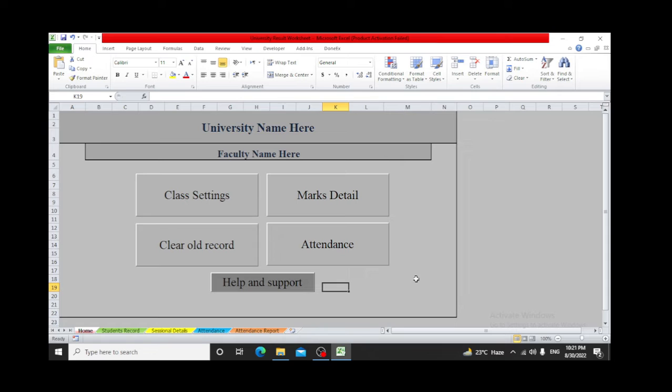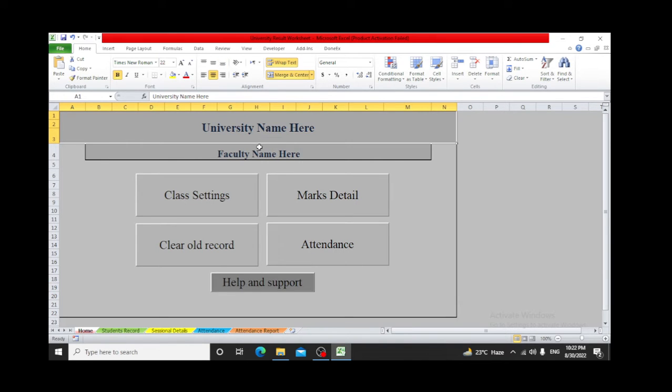This is a worksheet. It might be helpful for you if you are teaching at college or university. You can download this worksheet from the description section of this video. The first thing you need to do, when you are opening this, is press the enable contents option, and then you can write your university name or college name here and faculty name here.